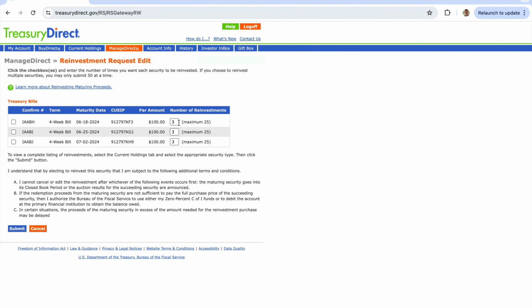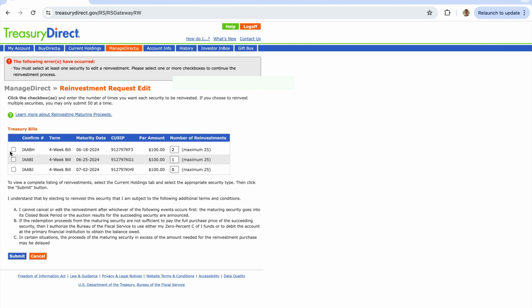Now, at this point, we can either change it. For example, with this top bill, I'll change it to 2 reinvestments, or we can completely cancel it altogether by entering a 0 into that box. I'll change this to 1 just for the purpose of this video, and then we'll press the button that says Submit. Treasury Direct is reminding me that I forgot one crucial step.